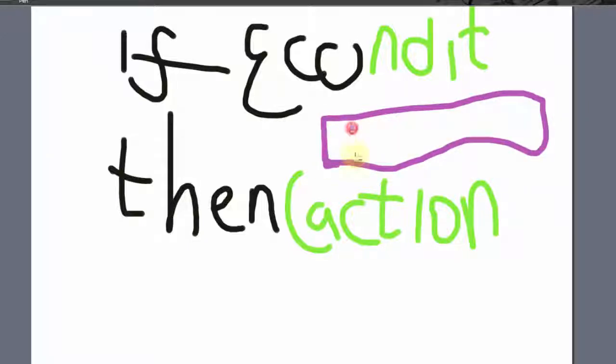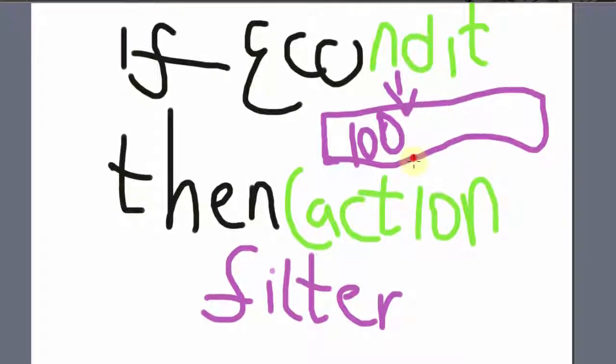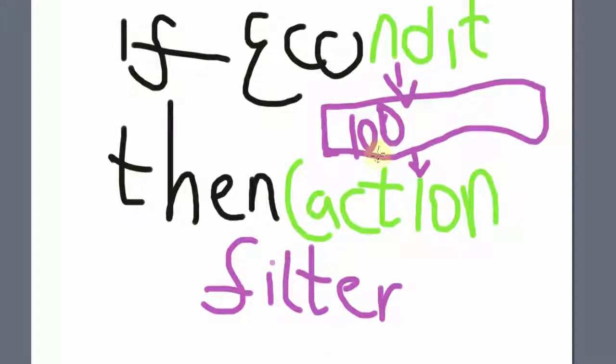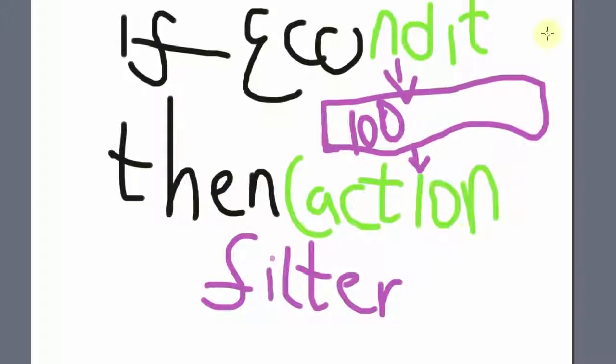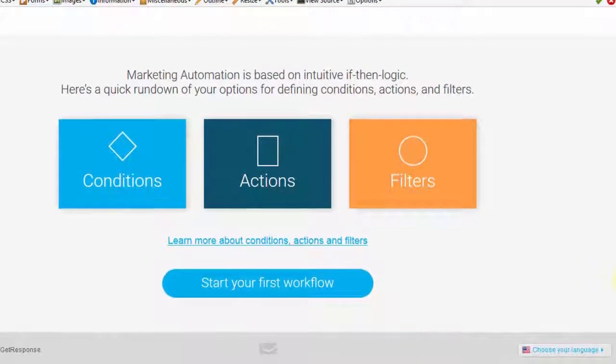For the first 100 people, maybe do this. So as the name suggests, a filter is just a way to filter through between a condition and an action. If a condition is met, you can run it through a filter, and after you run it through the filter, an action will take place. Of course, this is best seen as an example, and that's why we're going to do a couple of them in the next couple of videos.